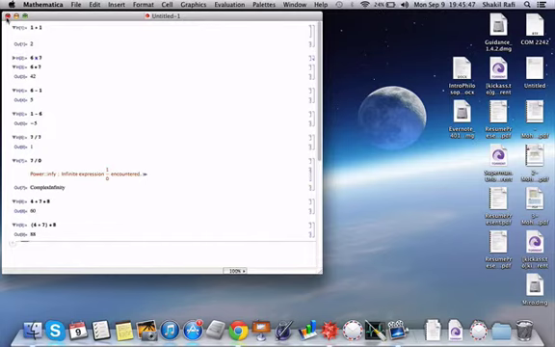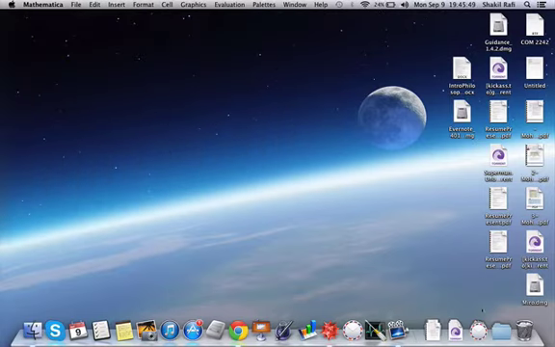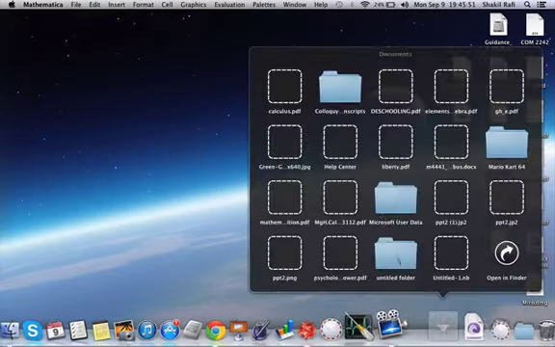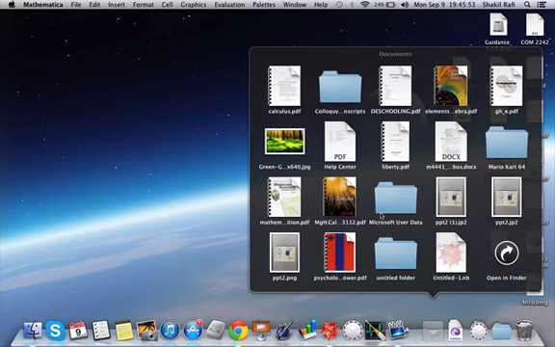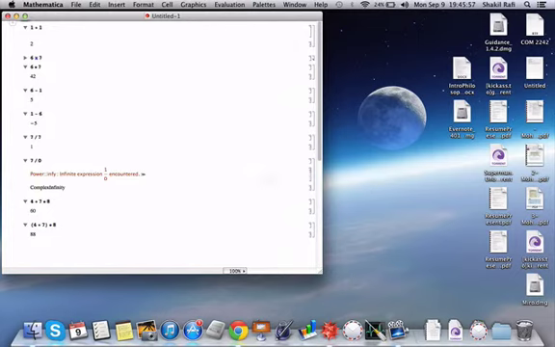Now it's saved. And if you want to retrieve that document, you go here, and there we go. You have the Untitled-1. You click it. There we go.